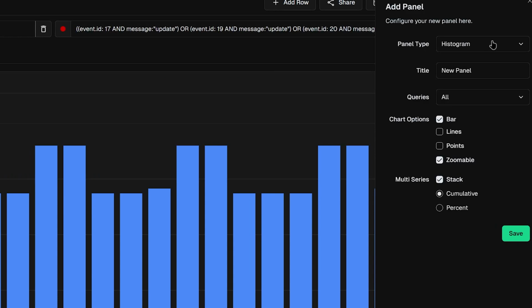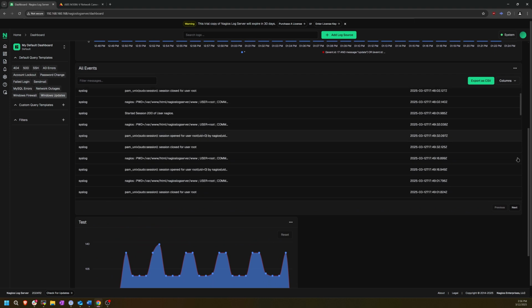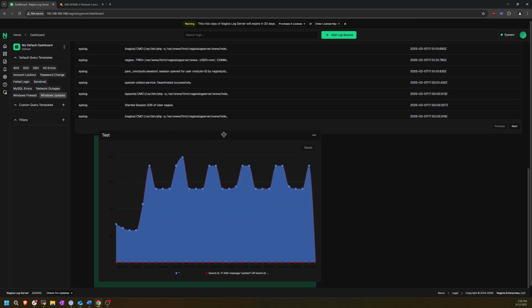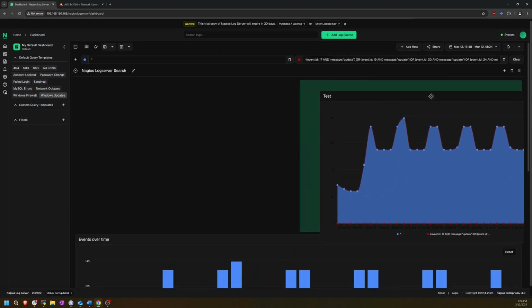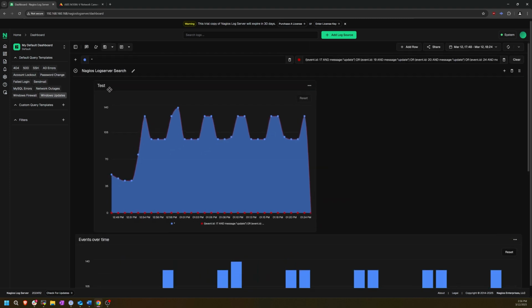For instance, we're going to do a histogram. We'll name it test. We'll do all the queries. We will do a line graph with points, and we'll delete bar, and we'll click save. Once we click save, we might want to scroll down, and now we could find that our test dashlet is here. We could also drag this up and left and right as we need.